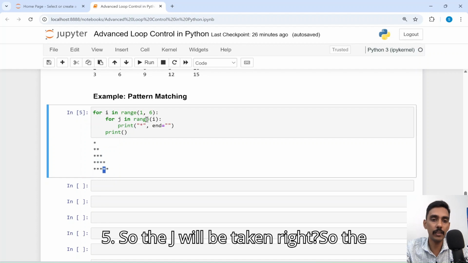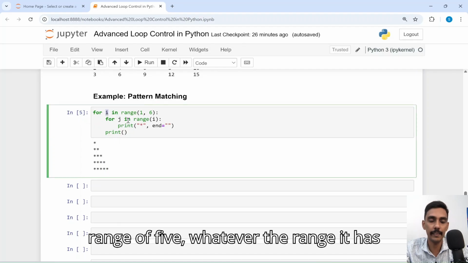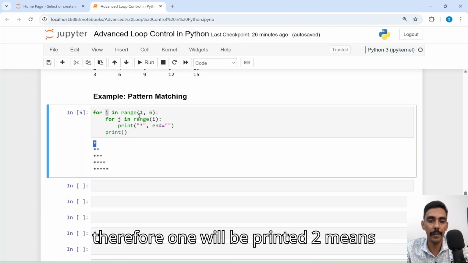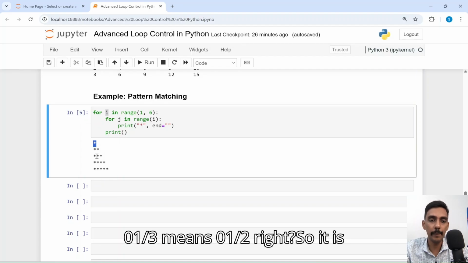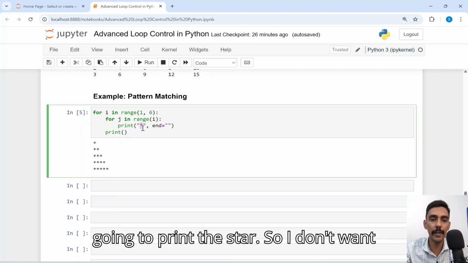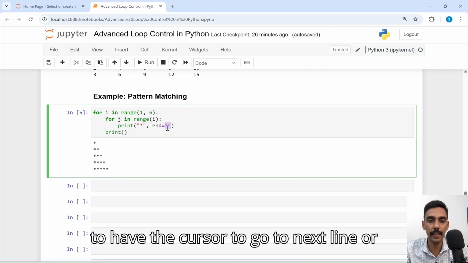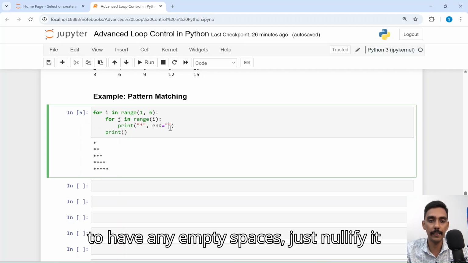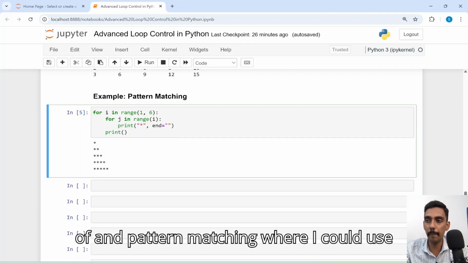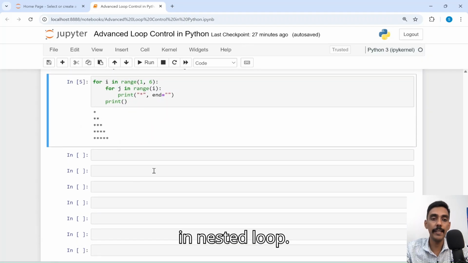So the j will be taken from the range of i, whatever the range it has. If it has 1, therefore 1 will be printed. 2 means 0 and 1. 3 means 0, 1, 2. So it is going to take the range and print the star. I don't want the cursor to go to the next line or to have any empty spaces, so I nullify it and close it there. This is an example of pattern matching where I could use nested loops.